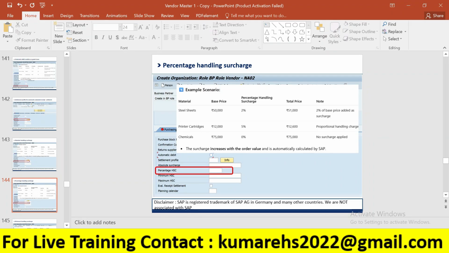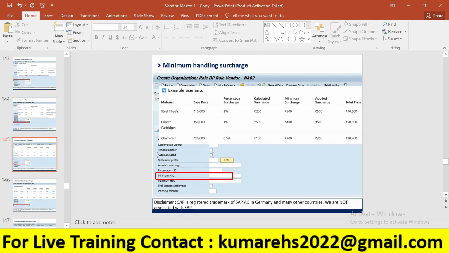The next one is minimum handling charges. This is a field used in SAP MM and purchasing and logistics pricing to define the minimum amount of handling charges applied to a purchase order or material, regardless of absolute or percentage based surcharges. Let us break down clearly. The definition: the minimum handling charges set a floor value for handling or service charges. Ensures that even if the calculated handling surcharge is low, a minimum charge is applied. Prevents undercharging for handling services in small orders or low value materials.